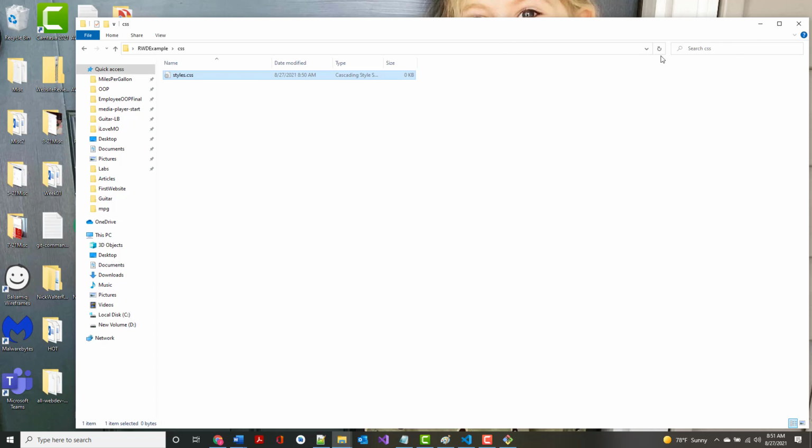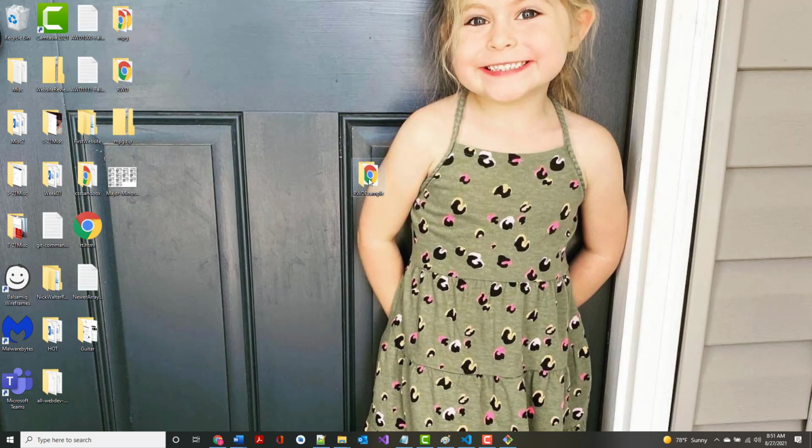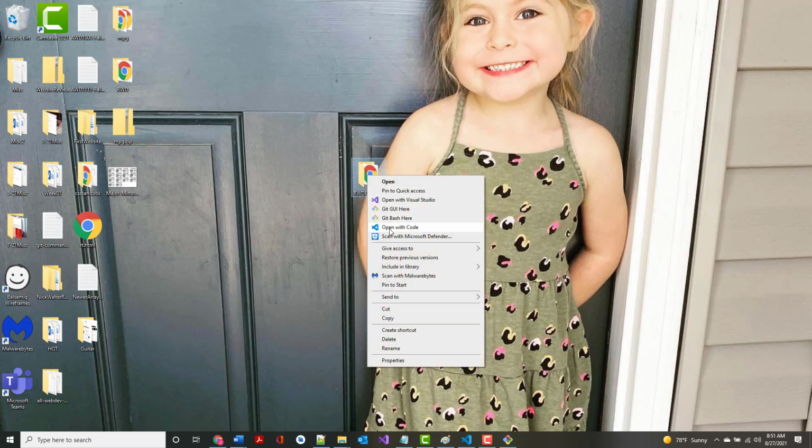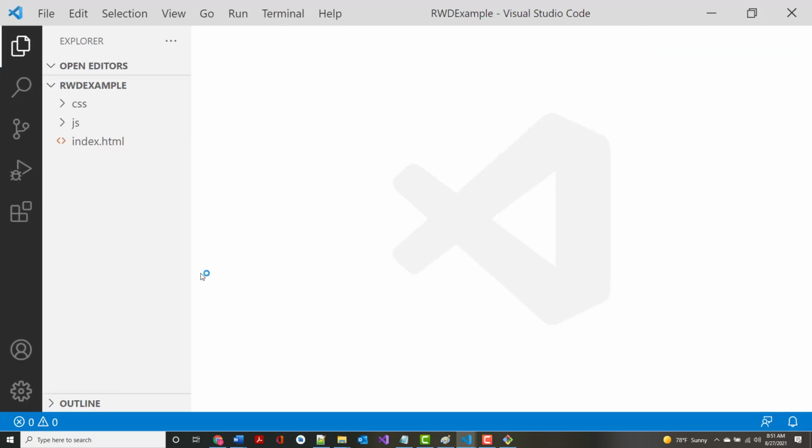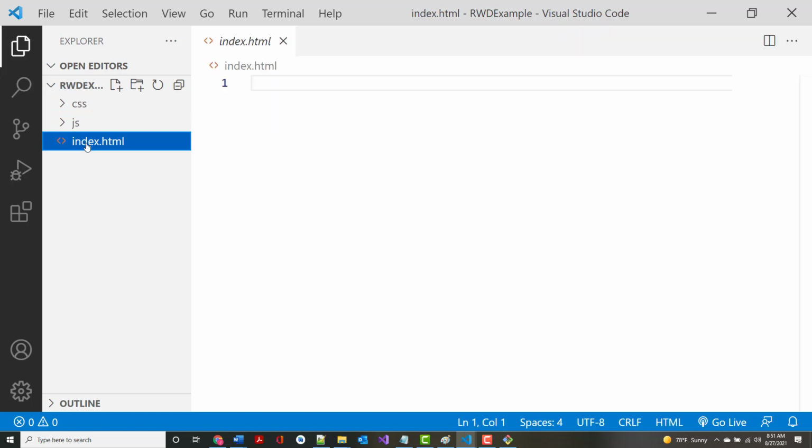So I'm going to now close this, and I'm going to open my RWD example folder with Code by right mouse clicking on it and choosing Open with Code. All right. And there it is in all of its glory. You don't have to do this, but again, I can double check now. I can click the right pointing arrow, and it shows I've got styles.css. I can click the right pointing arrow in JS, and it says I've got script. That's good. I want to go to index.html.